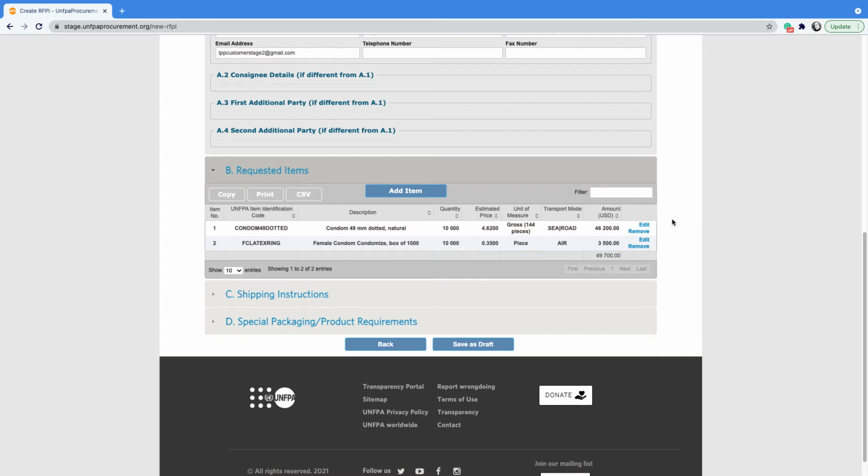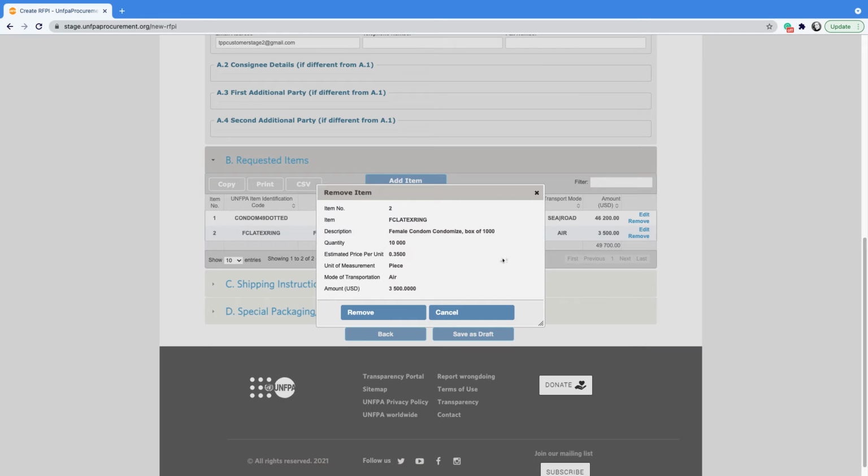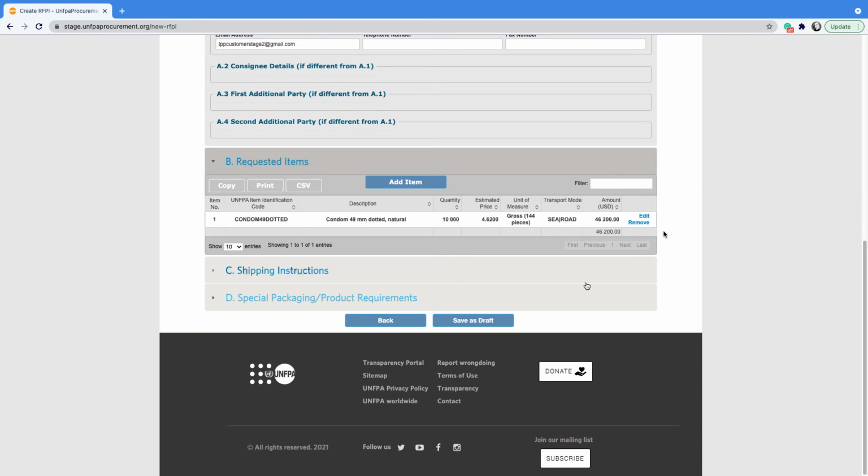And then you can press on Save, and this information will be saved for that line. You can as well delete or remove this line if it's not required anymore. Press on the Remove button here, and then the Remove Item window will appear with the information related to this specific line, and then you can press on the Remove button, and then this item will be removed.